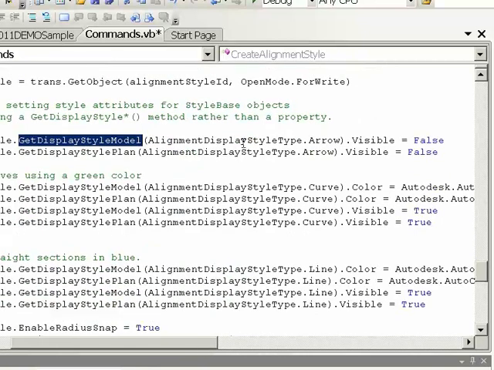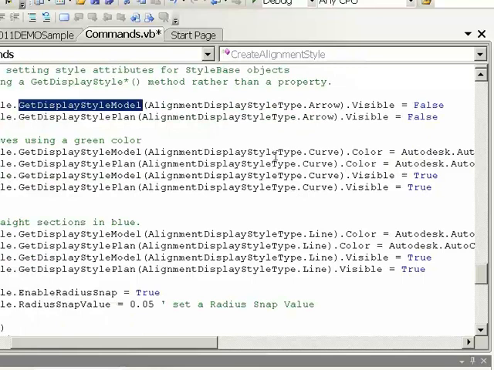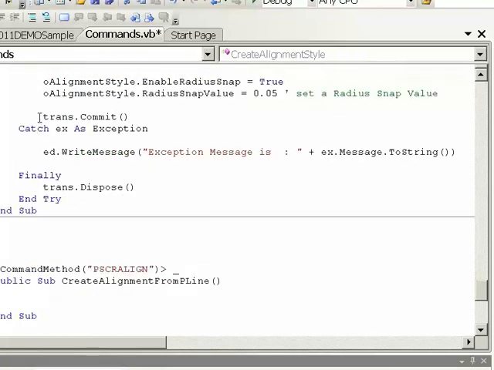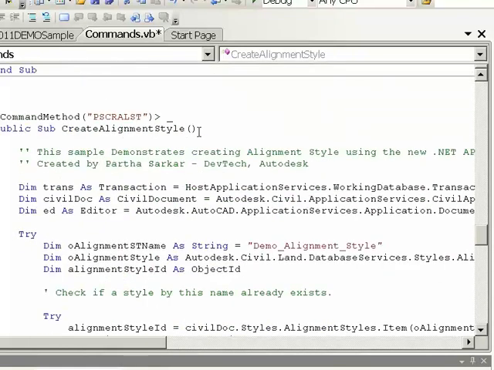So here we can see we have set the visibility of the alignment display style type Arrow equal to false. We have set certain colors for the style type Curve. For Lines we have set certain colors. We have set the visibility. Enable the radius snapping. We have specified a radius snap value here. Finally, we commit the transaction to complete the creation of the new alignment style object.